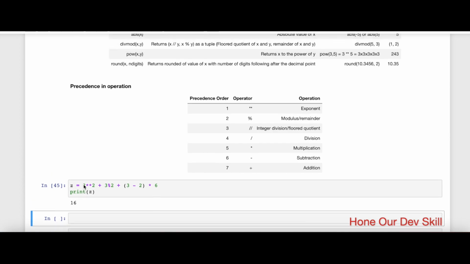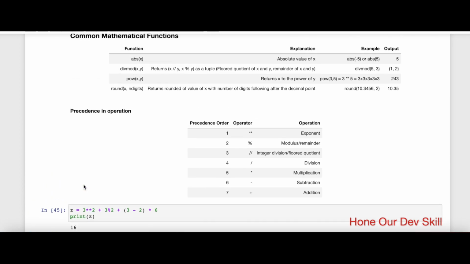So this is how the precedence works. Now what we will do is take a look at the most common mathematical functions that would be there. So one is the absolute value. Absolute value is something like how far a number is from zero. So that's what we call an absolute value.